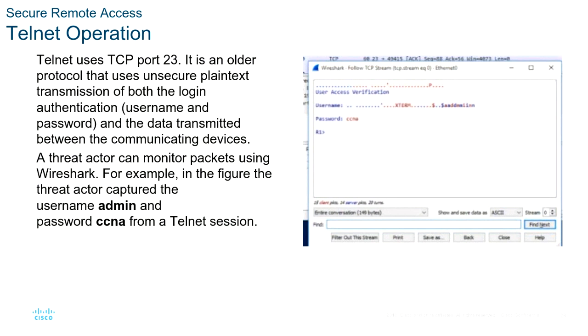So when users enter their username admin and password CCNA, everybody can see that on the wire. For example, Wireshark is a wire sniffing program you can run and see people's unencrypted passwords. FTP and telnet are unencrypted, so they're kind of dangerous to use.